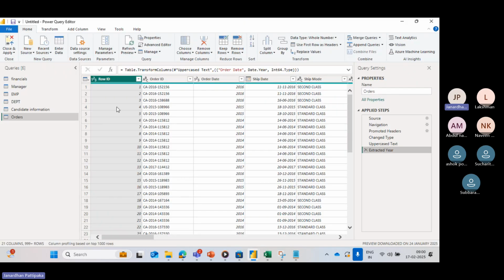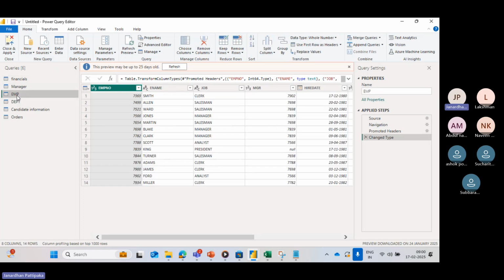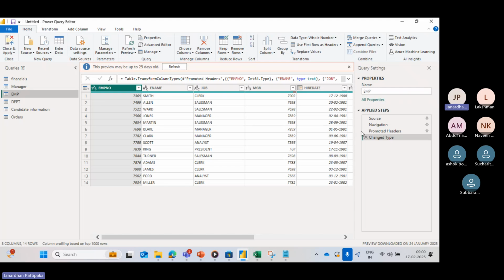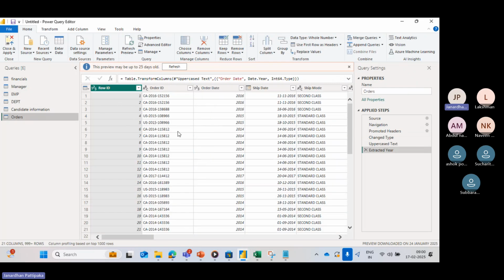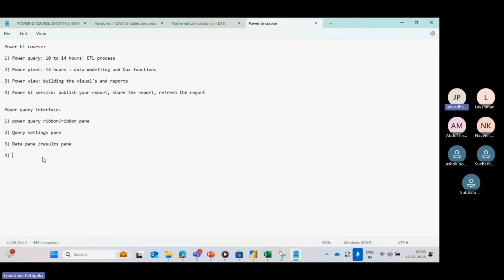Third one, the area where the data stored inside will be represented, where the result of the table's data will be represented. This center part we call the data pane or results pane. And wherever the formulas are recorded, this part is called the formula pane.